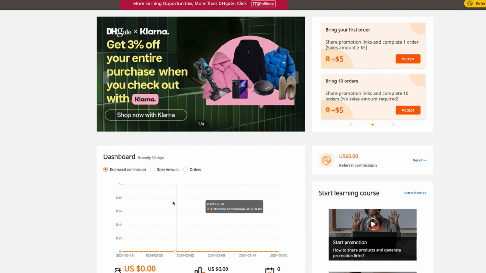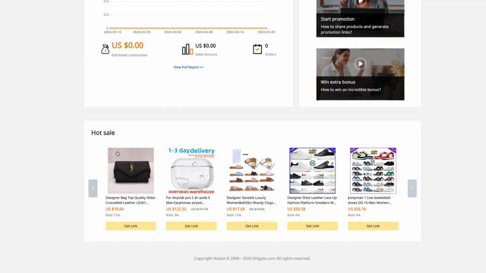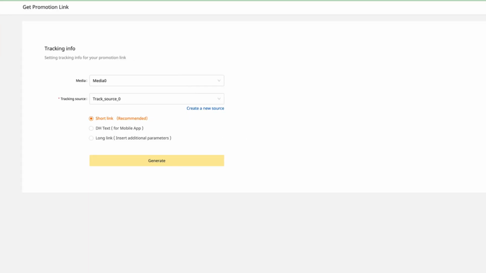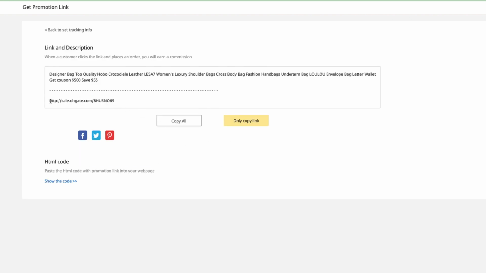So this is the dashboard you can see here, and you can get links for different products here. For example, for this one you can choose tracking info here and just click generate, and you will get a link here to share. You can see like this, just copy the link and then you can share that link.